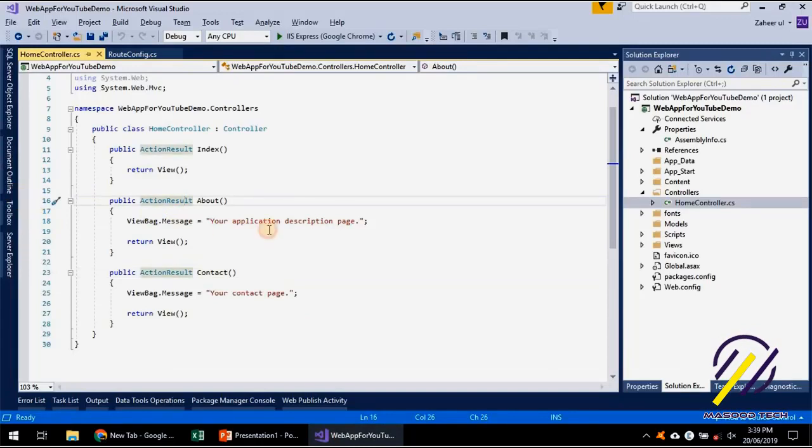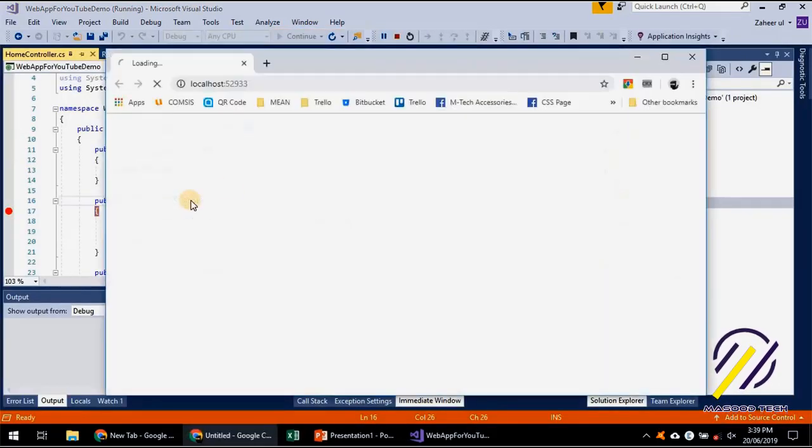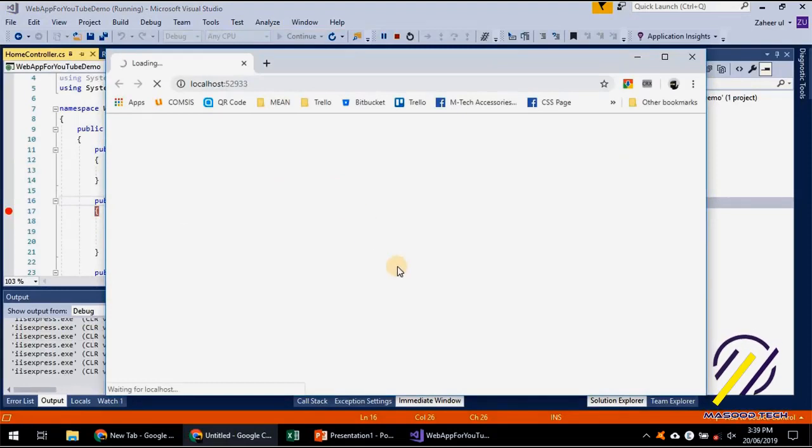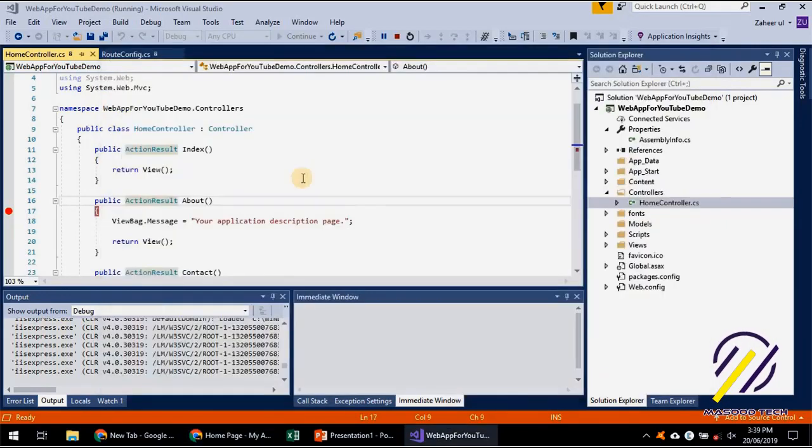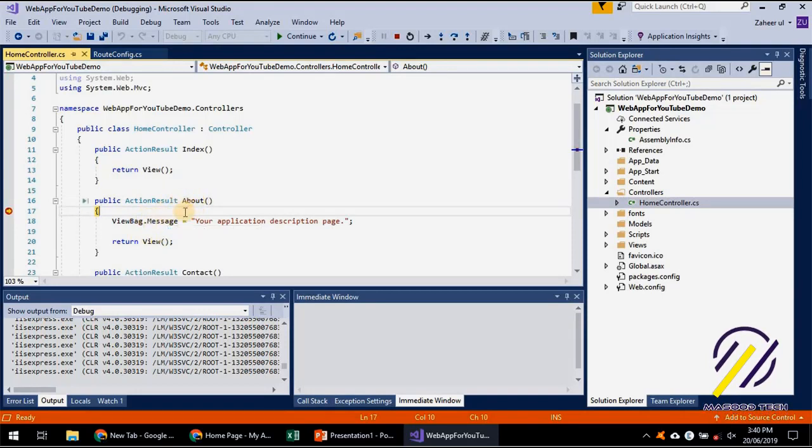Let me show you. If I add a breakpoint over here, and I run my application, and click on about, you can see at the status bar it is /home/about, which means it will look for a home controller and an about action. So if I click on this, you can see that this breakpoint is triggered, and the control of the execution of the application is right now on this about method. The controller decides what to do when this action is called, and it is returning a view.